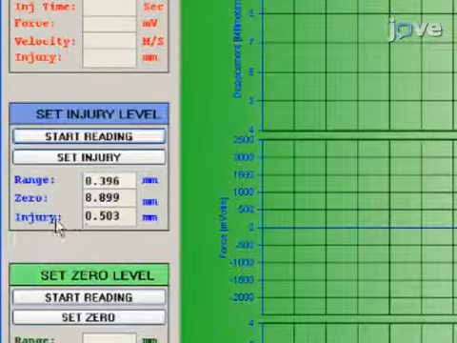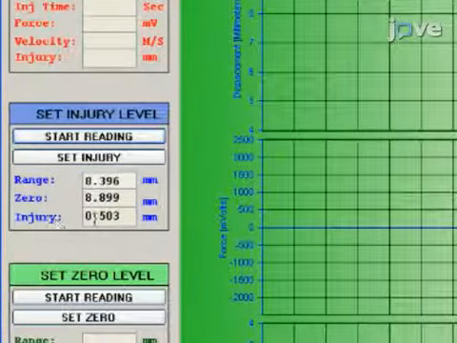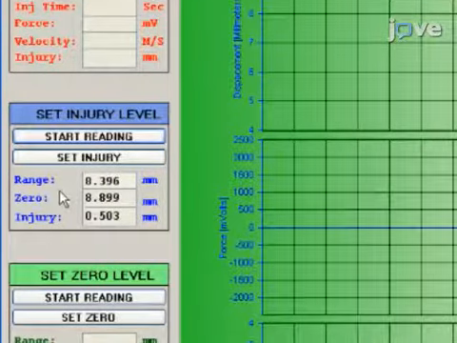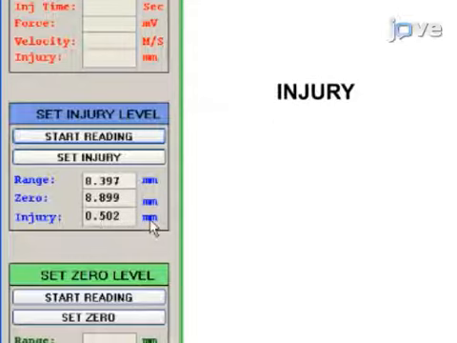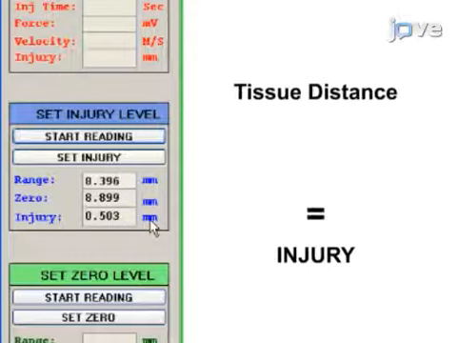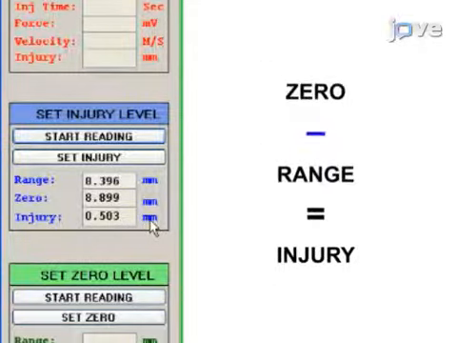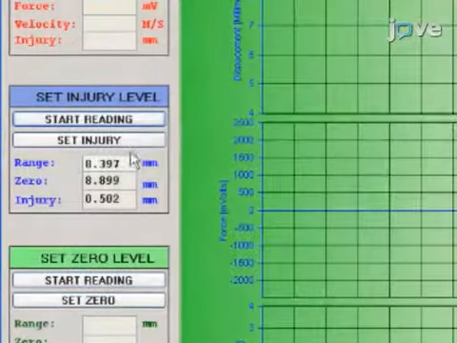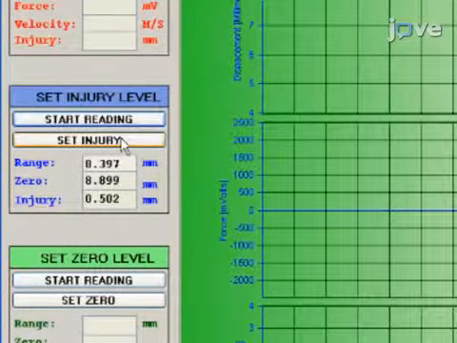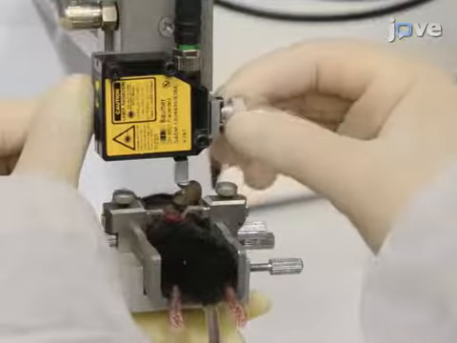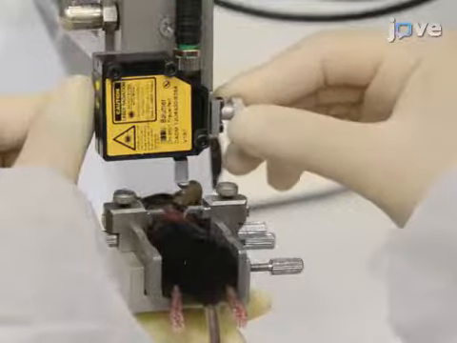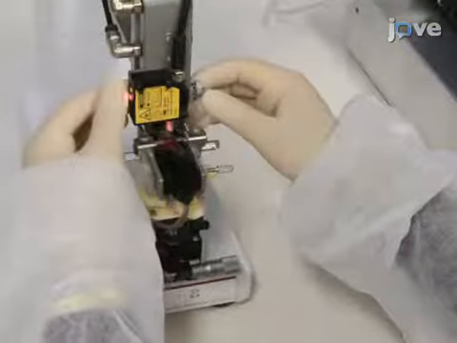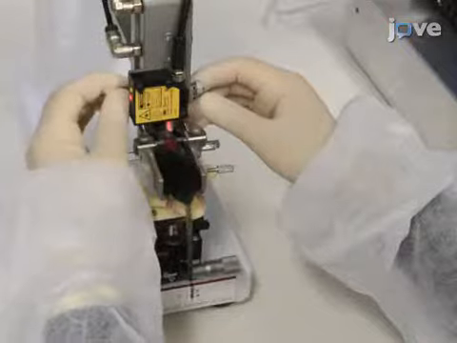When the desired injury displacement is reached, record the tissue distance shown in the Range Parameter box. Then, define the desired displacement or injury by subtracting the tissue distance or range from the tip distance at 0. Then click Set Injury under Set Injury Level. Next, unlock the screw by turning it 90 degrees anti-clockwise. Push the impact tip back into the laser beam trajectory and lock the screw by turning it 90 degrees clockwise.